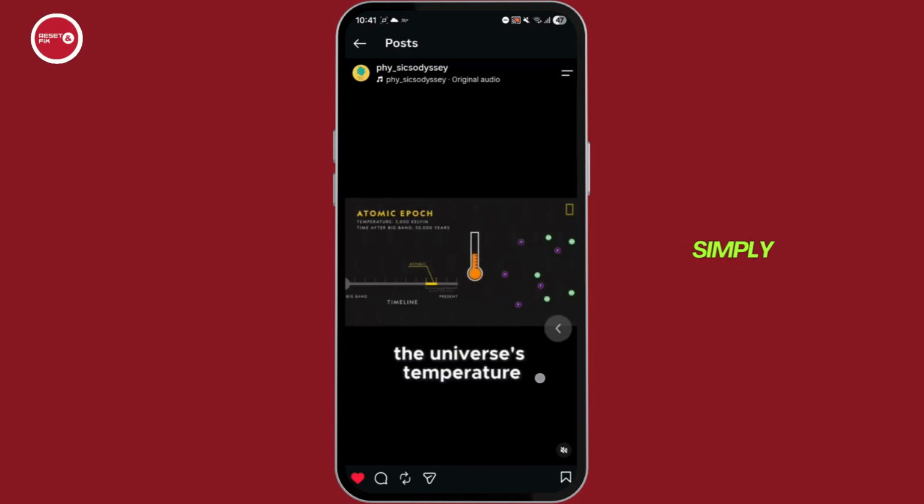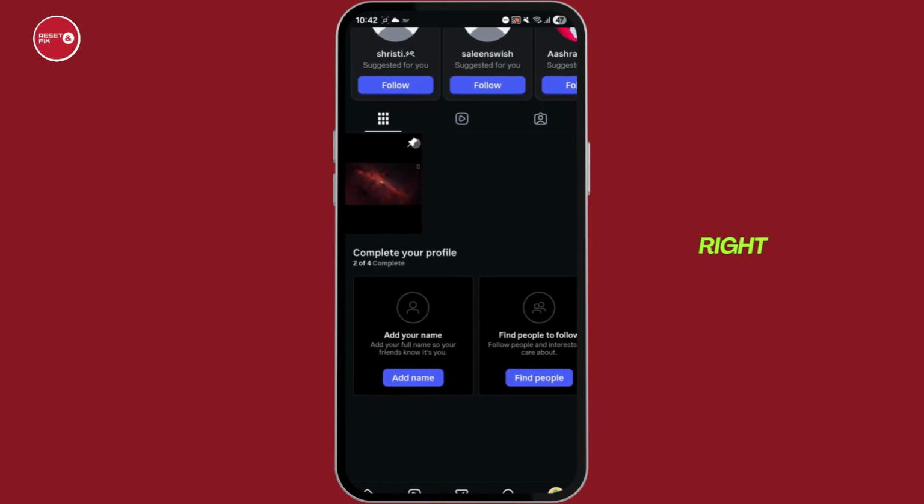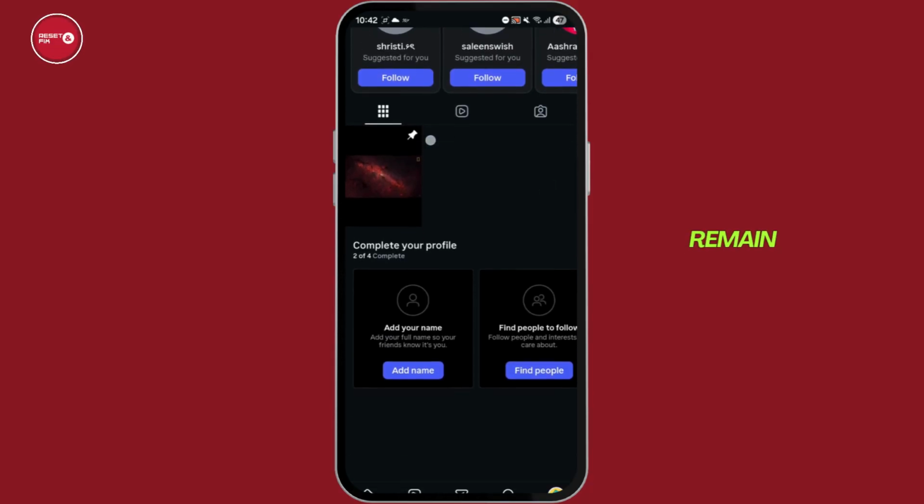Now to see the changes, simply head back to your menu and you can see the little dot or pin mark right above here. So if you post any number of posts or reels, this will always remain at the top. That is, it will always be pinned to your profile.